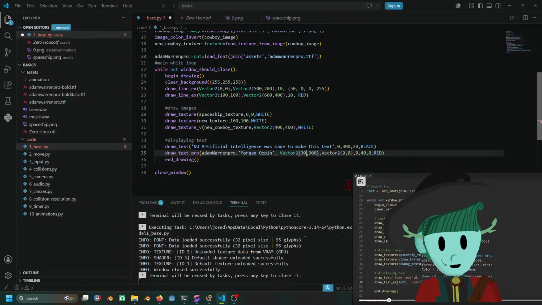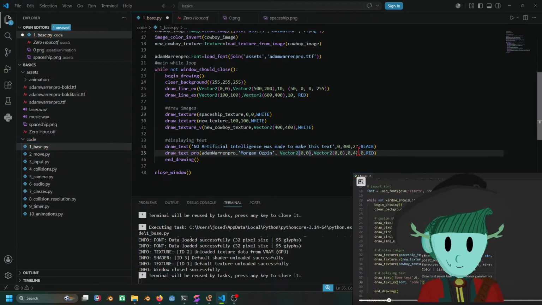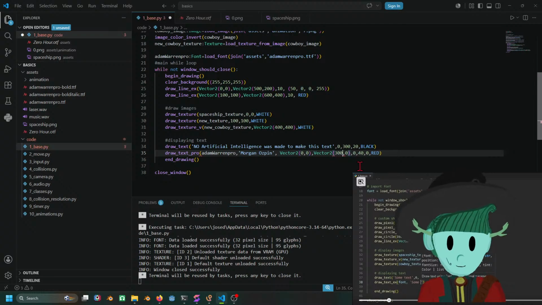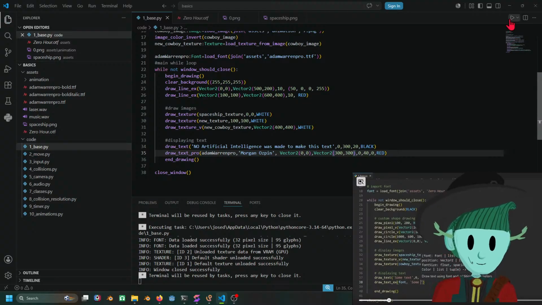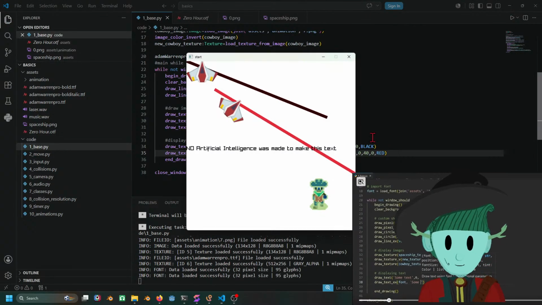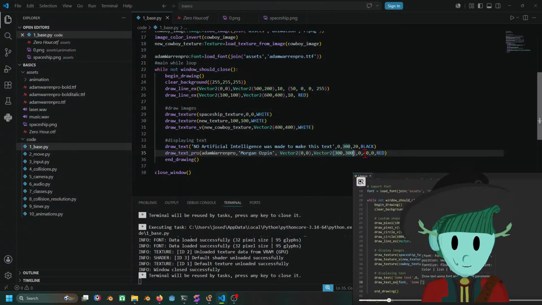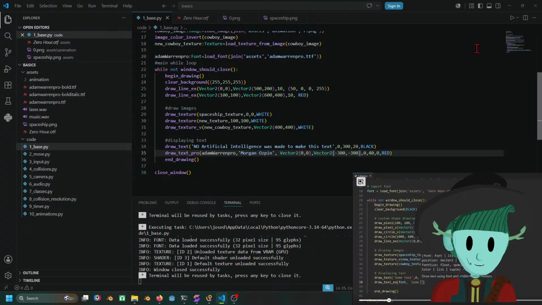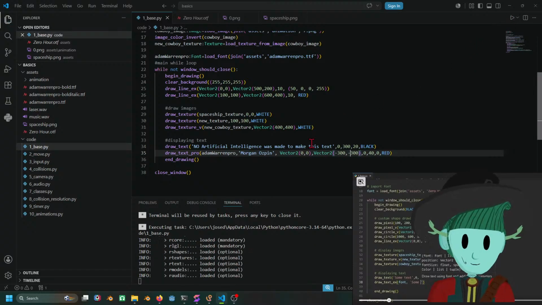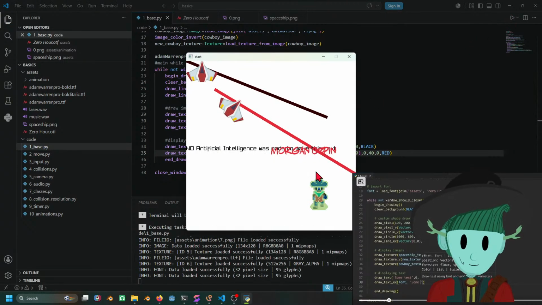Okay, how about I just change the vector 2 to 0, 0. The origin is 300 by 300. Does this center it? No. No, it doesn't. But negative. Okay, so now it's down here.